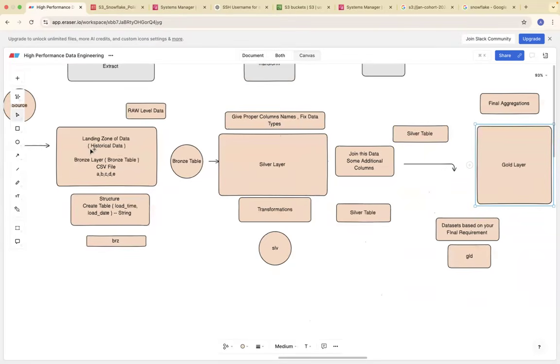Now, the good thing is that in all these layers, data engineers apply data quality checks. So what are data quality checks?